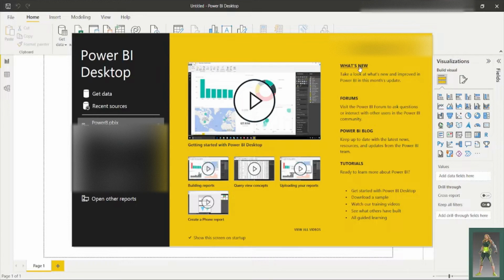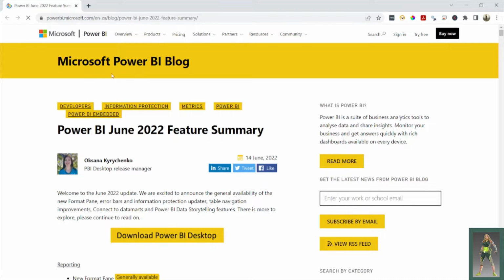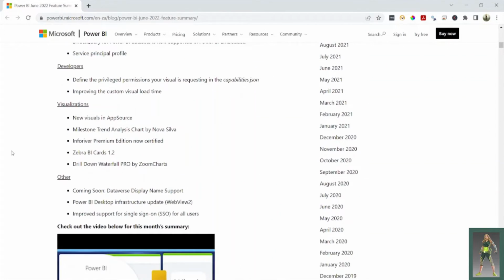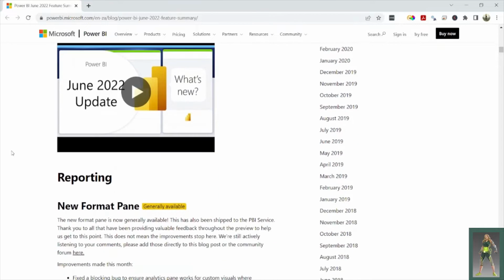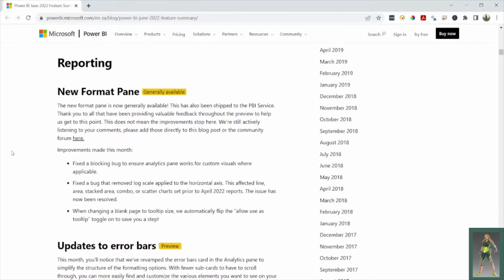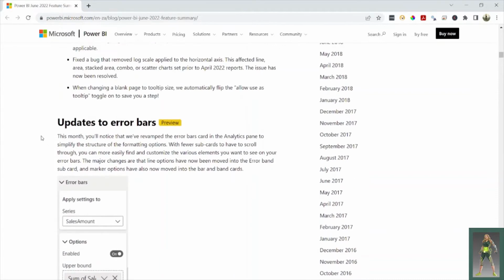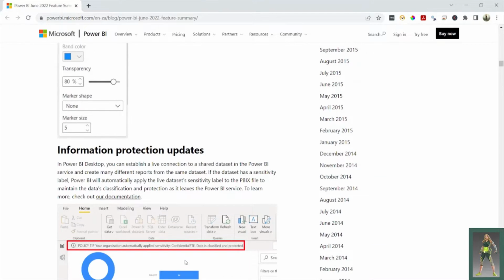In Power BI, we can actually have a look when we click on the link to see what is new, which will take us through to the Power BI blog, the Microsoft Power BI blog. This gives us fantastic information about the latest features and what's happening in Power BI, and lovely videos and updates on every bit of functionality in Power BI, like reporting, updates to error bars, and so forth.